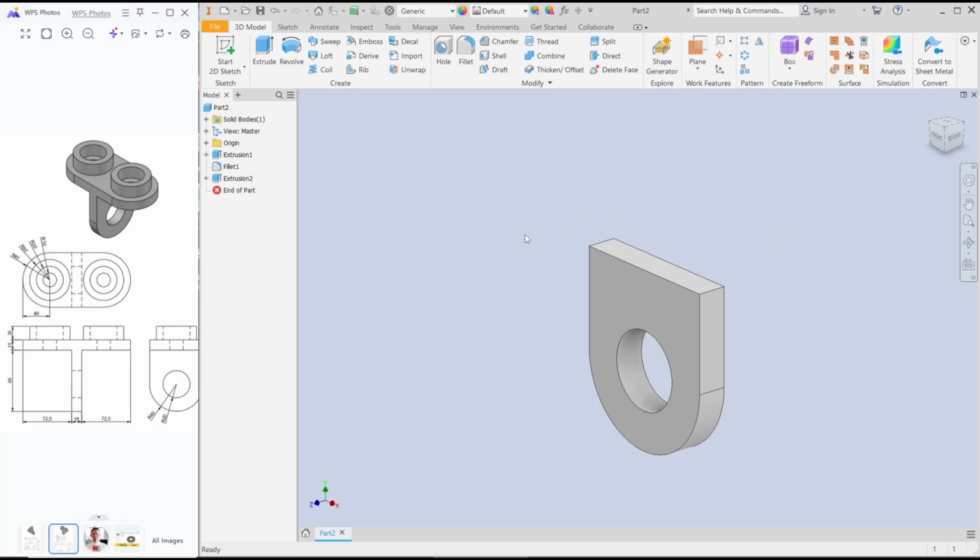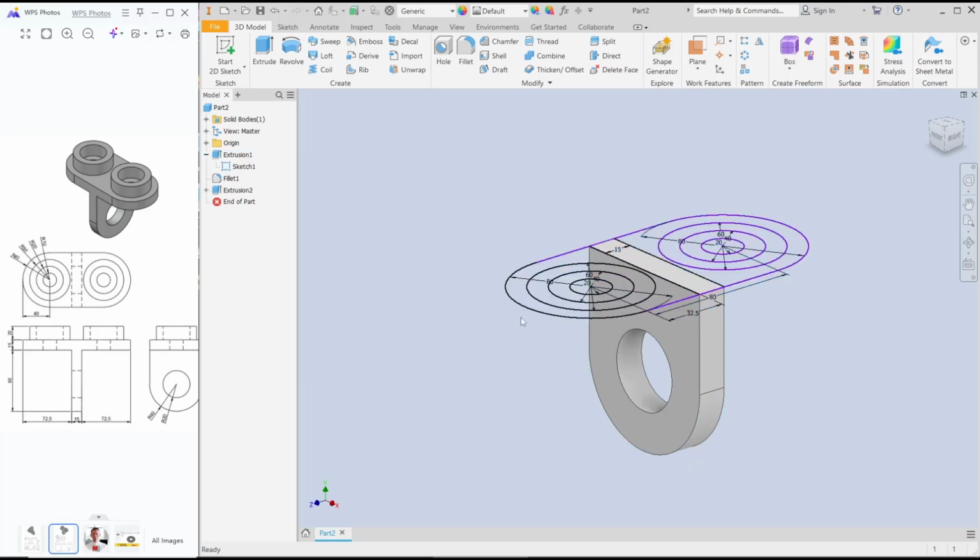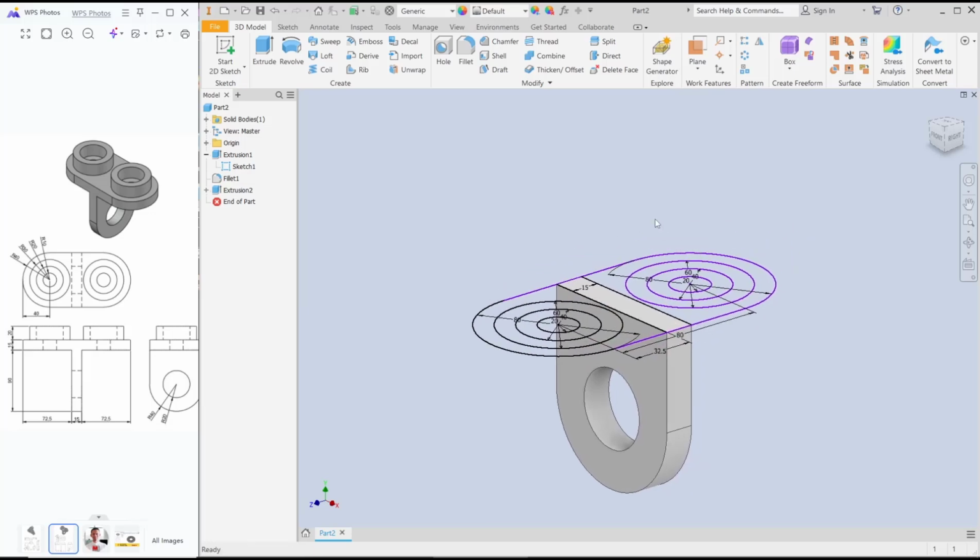Now you can show sketch 1. Click the plus button in the extrusion. Then click the sketch, right click, and click on visibility, so that it is shown in your drawing.